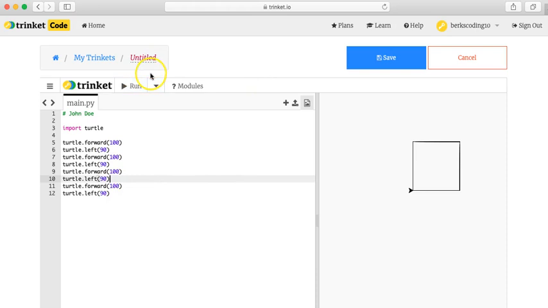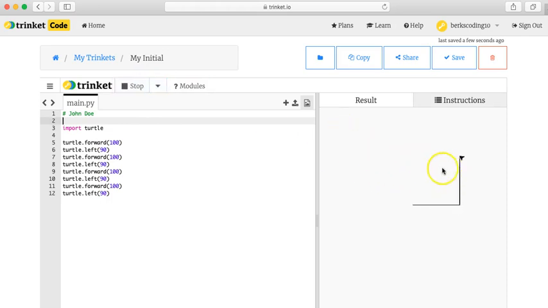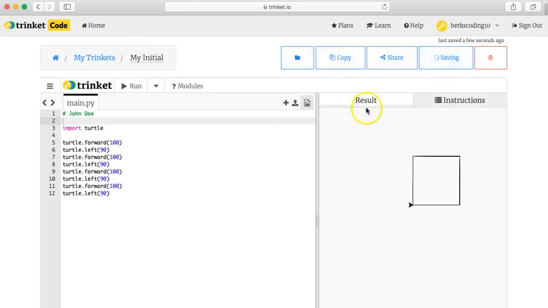Oh, this whole time it hasn't been saved. So I'm going to click Save. But the name is not a very good name. The name of this Trinket Python program is called Untitled. I'm going to click in that area and give it a better name, like my initial. Let's pretend that my initial is the letter O. So this is my last name initial. Now my project is named my initial. It's saved, but I'm going to save it one more time.